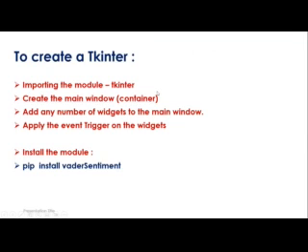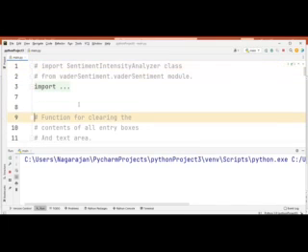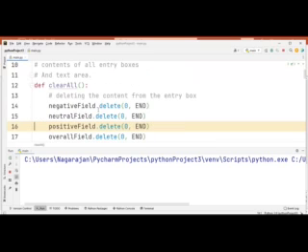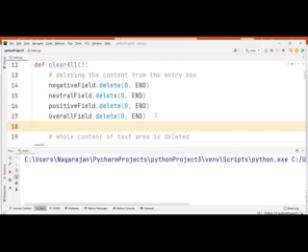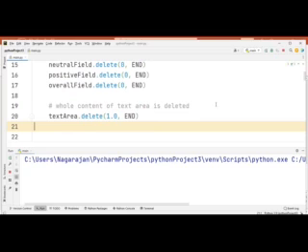Let's move on to the screen for project coding. This is very simple and easy. The first thing is to import the packages, whatever modules you want. Then write a clear-all function, where you delete the contents from the entry boxes. As I showed in the screenshot, they should be empty. So you make negative field dot delete of 0 comma END, and neutral field dot delete of 0 comma END, and so on, for the positive field and overall field. When you clear, nothing will be left in the window generated by the project. Then text area dot delete of 1.0 comma END, where we are giving the position also.